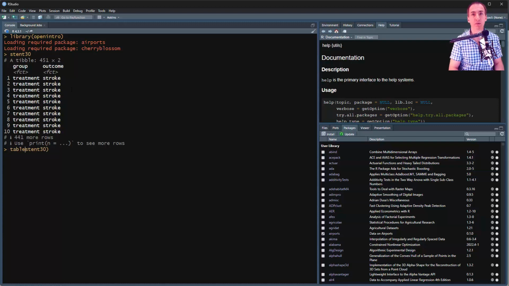We could do a table of the whole data set. It did a two-way table. I think that is new functionality in R to do that. Anyway, so it took one column, made it the rows, and took the second column and made it the columns. And for every pair of outcomes, group had control and treatment as values, outcome had no event and stroke as values. It counted how many rows had those combinations.